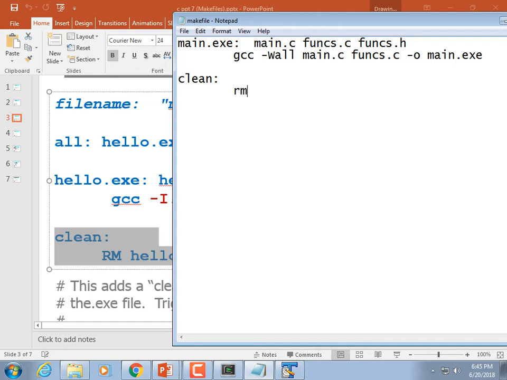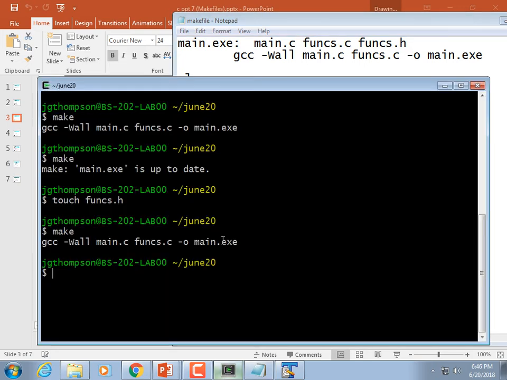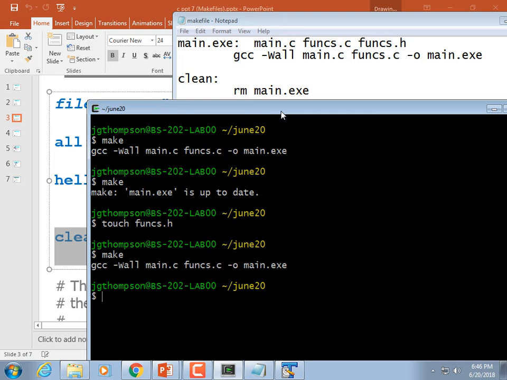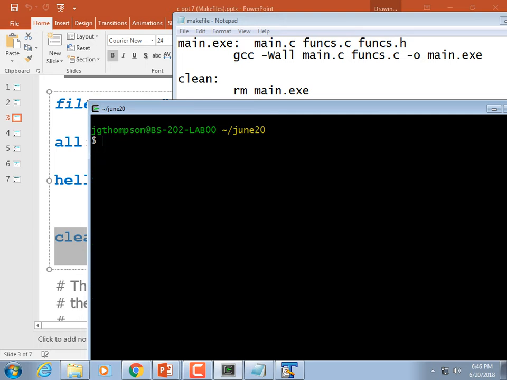rm, for remove, and then delete main.exe. Now the reason we've done that is so if we want to start rebuilding things, let me clear the screen again, I can type make clean. And you see what it did? It removed that file. I could run as many different commands as I wanted to.